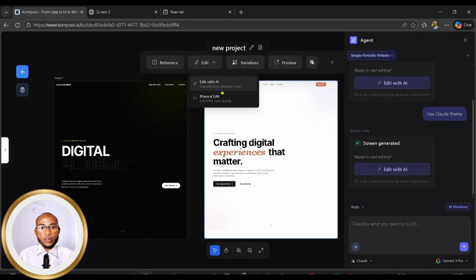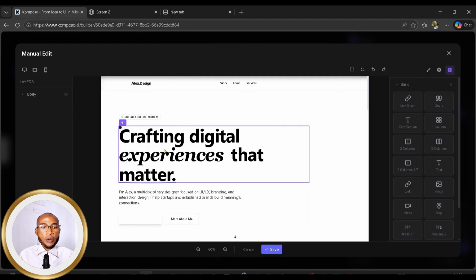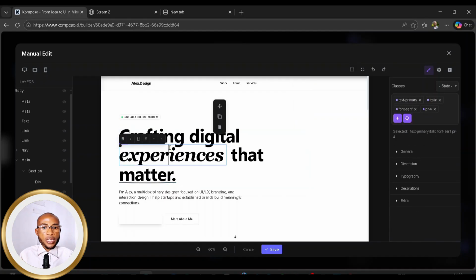Edit with AI. If I want to edit manually, I'm going to click on this one. So I want to use manual edit, and then activate the manual edit. So I can go ahead and start interacting with the interface, change what I don't want. For example, if I want to change the text right here, I can double click on that particular portion of the screen, right? If I double click here, you're going to see edit cursor right here.